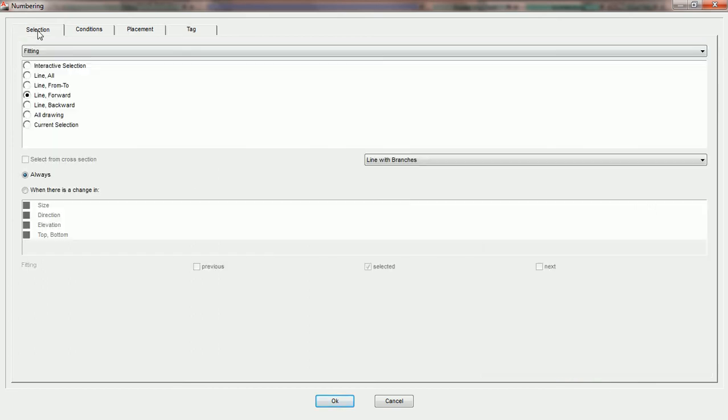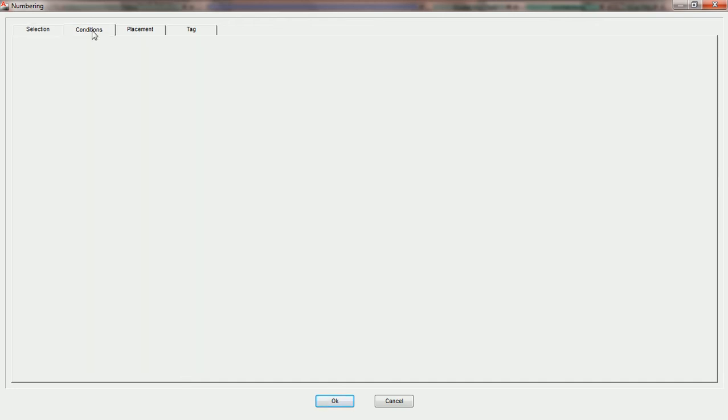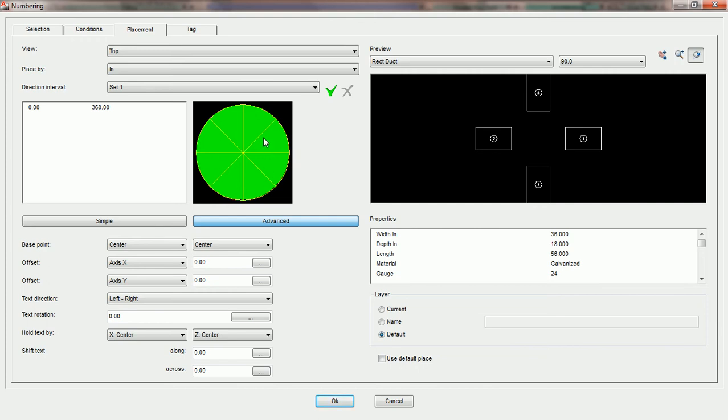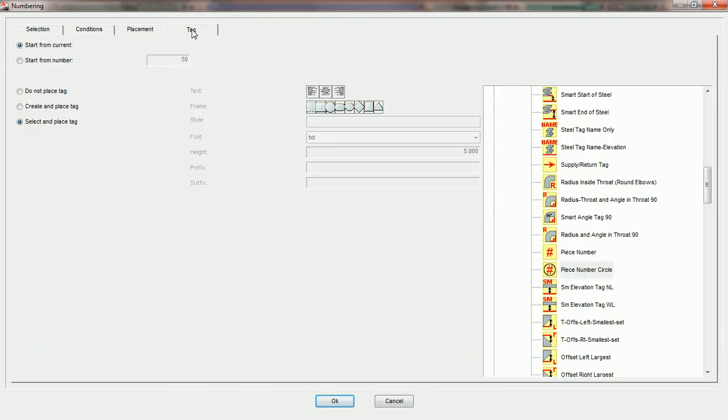Now currently under our Selection tab, we've got Duct Line Forward. So Practicad is going to prompt us to choose the beginning of the duct line. Conditions, we have everything checked. Placement, we've chosen every single angle to put it in the center. And now what we've got for tag is Start from Current. We're now going to press OK.